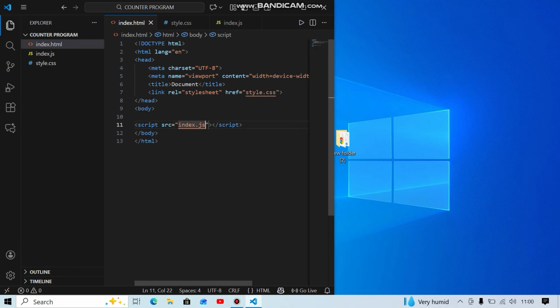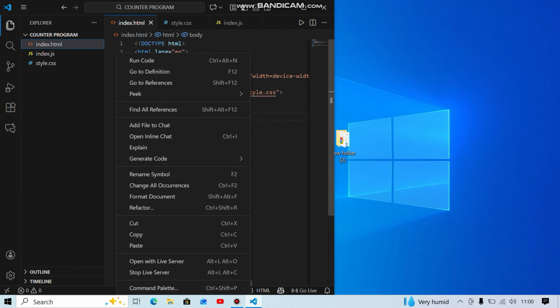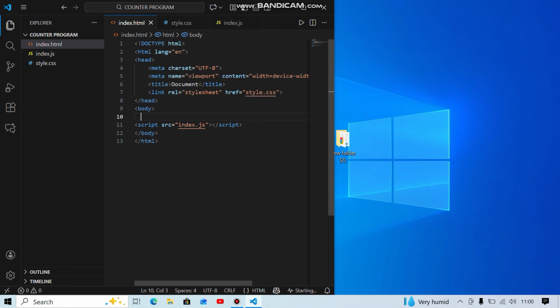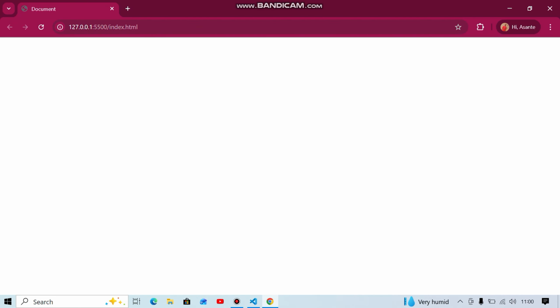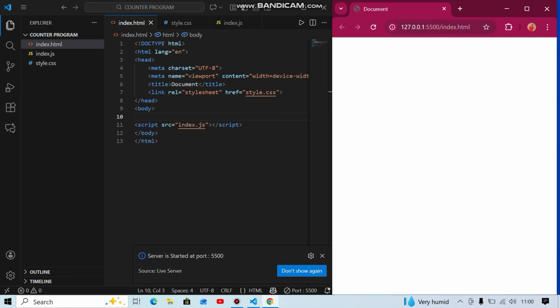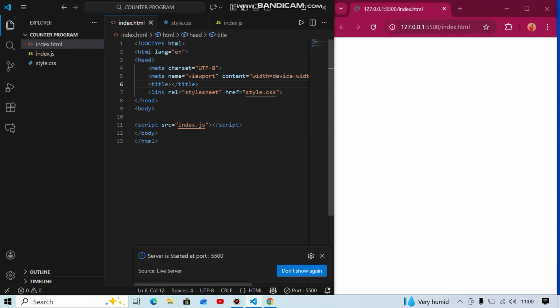After this, let's try to run our program. Let's try to run it with live server. Let me minimize it. As you can see, nothing has appeared there. You have the title, that is document, over there. So let's try to change the title and see. So let's type counter program over there, something like this. As you can see, it has reflected there.